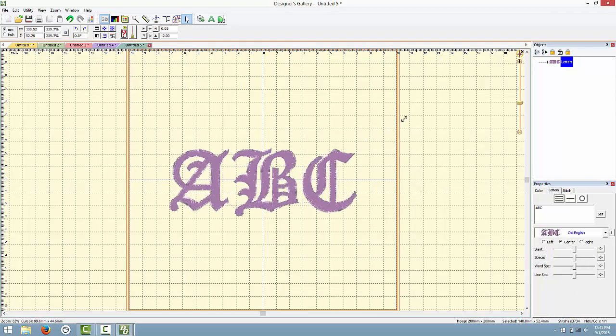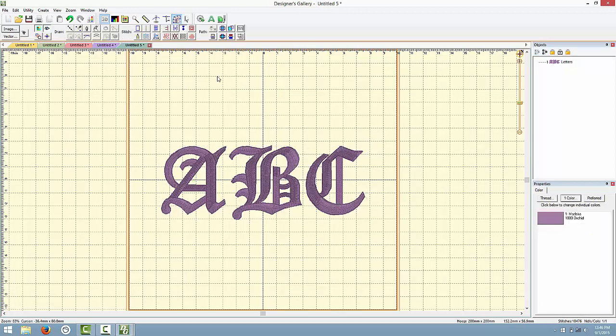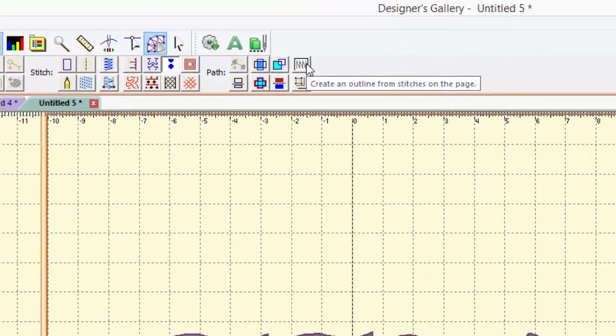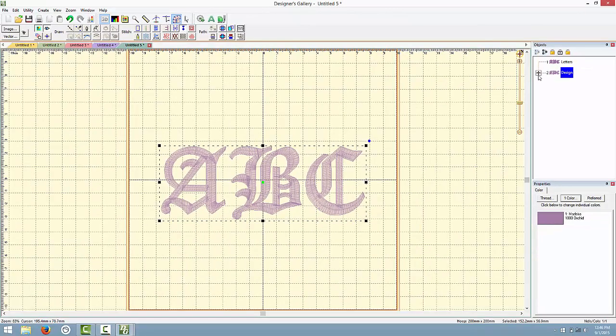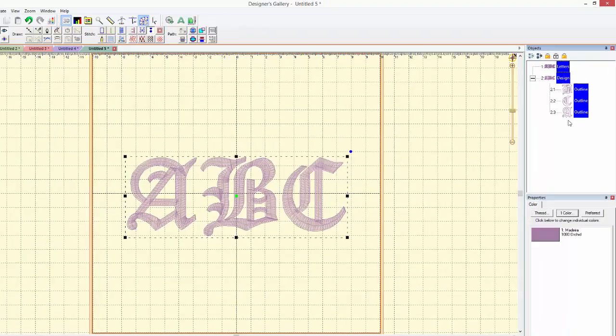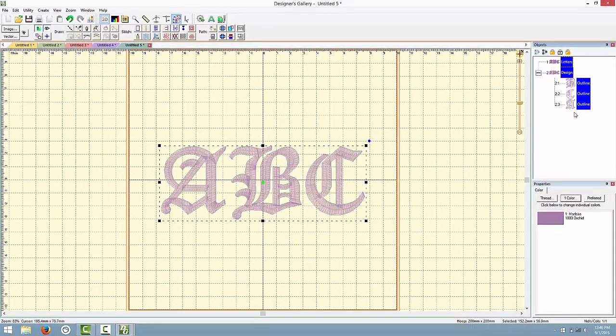Just a quick tip, a shift drag will scale it up in place. So now we have a fairly complex stitch shape as an outline, and if we open up our digitizing mode, this button here has a lot of potential. Create an outline from stitches on the page. If we click this, we've now generated three new objects. So that just created outlines from the stitches? Yes. And that works with any kind of stitches? With any kind of stitches.